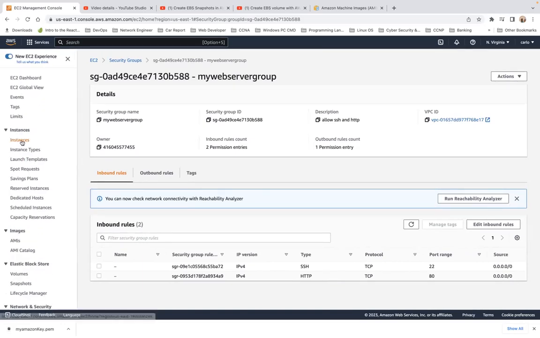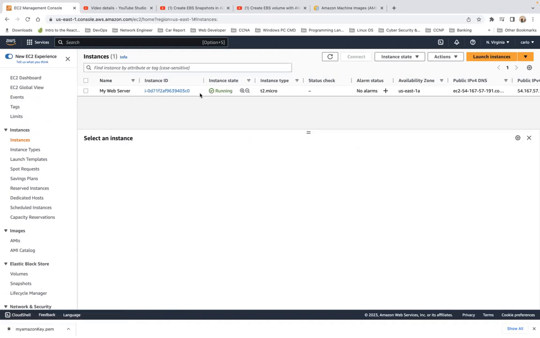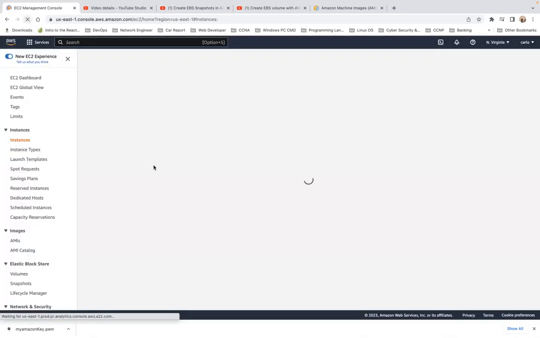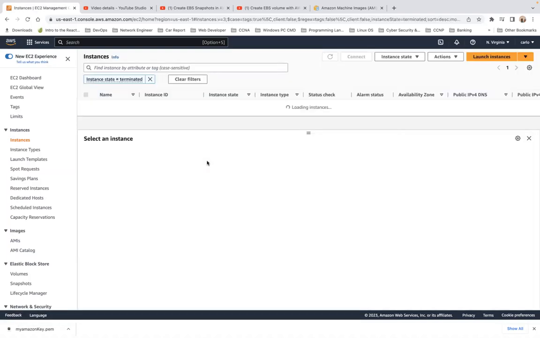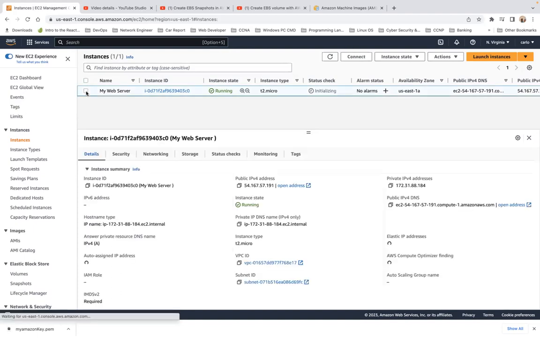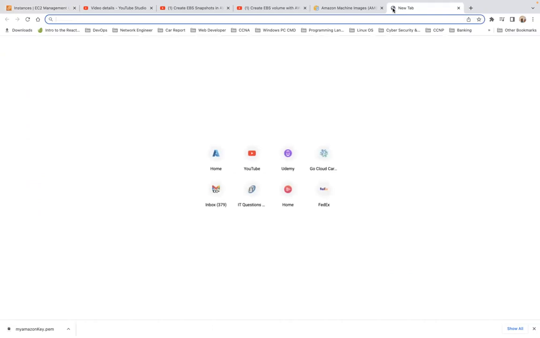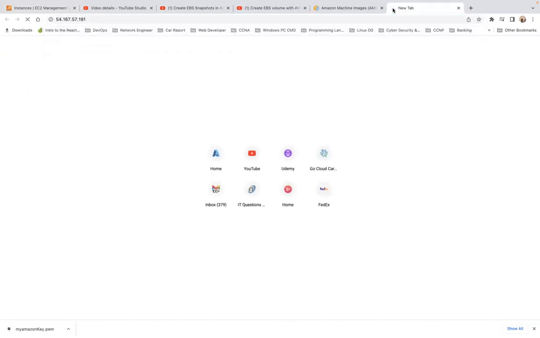Let's go back into our instance. It says it's running. Select it. Let's refresh to be on the safe side. As we just launched this instance, we want to make sure that we have everything that we need. Let's click on instance, select it. Let's copy the public IP address. Let's open a new browser and let's paste this and hit enter.